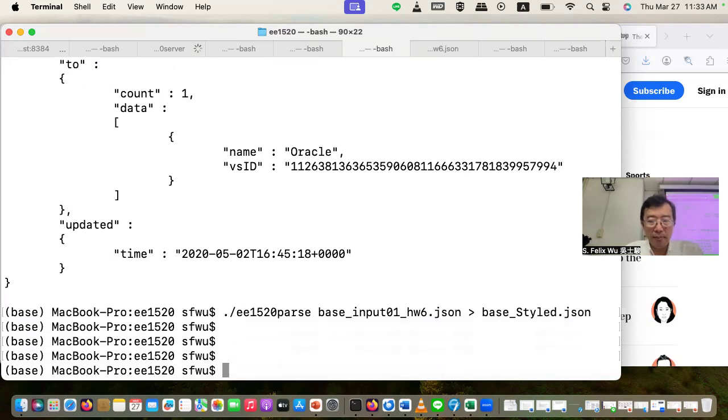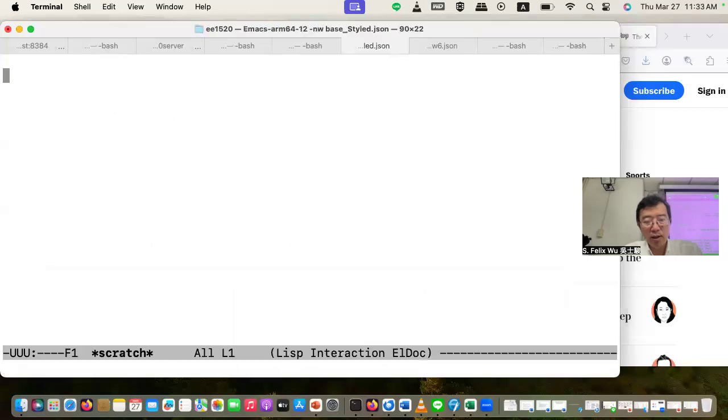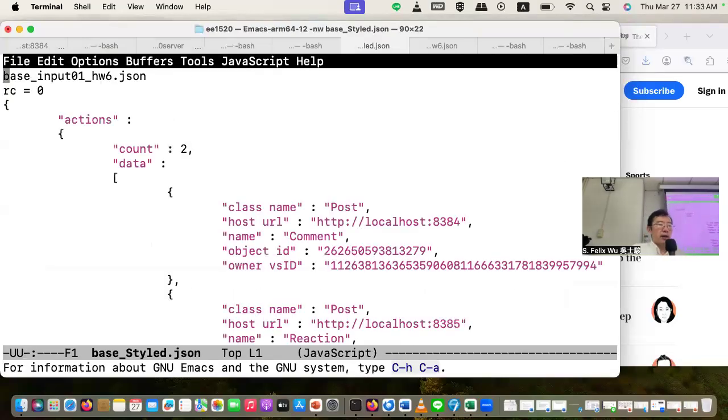Okay, so now I'm going to upload this to my GitHub. Maybe I will use this first. Emacs base style JSON. Okay, by the way, this one is exactly the same as the JSON you saw previously, which is, let me actually bring it up, so you can contrast its difference.